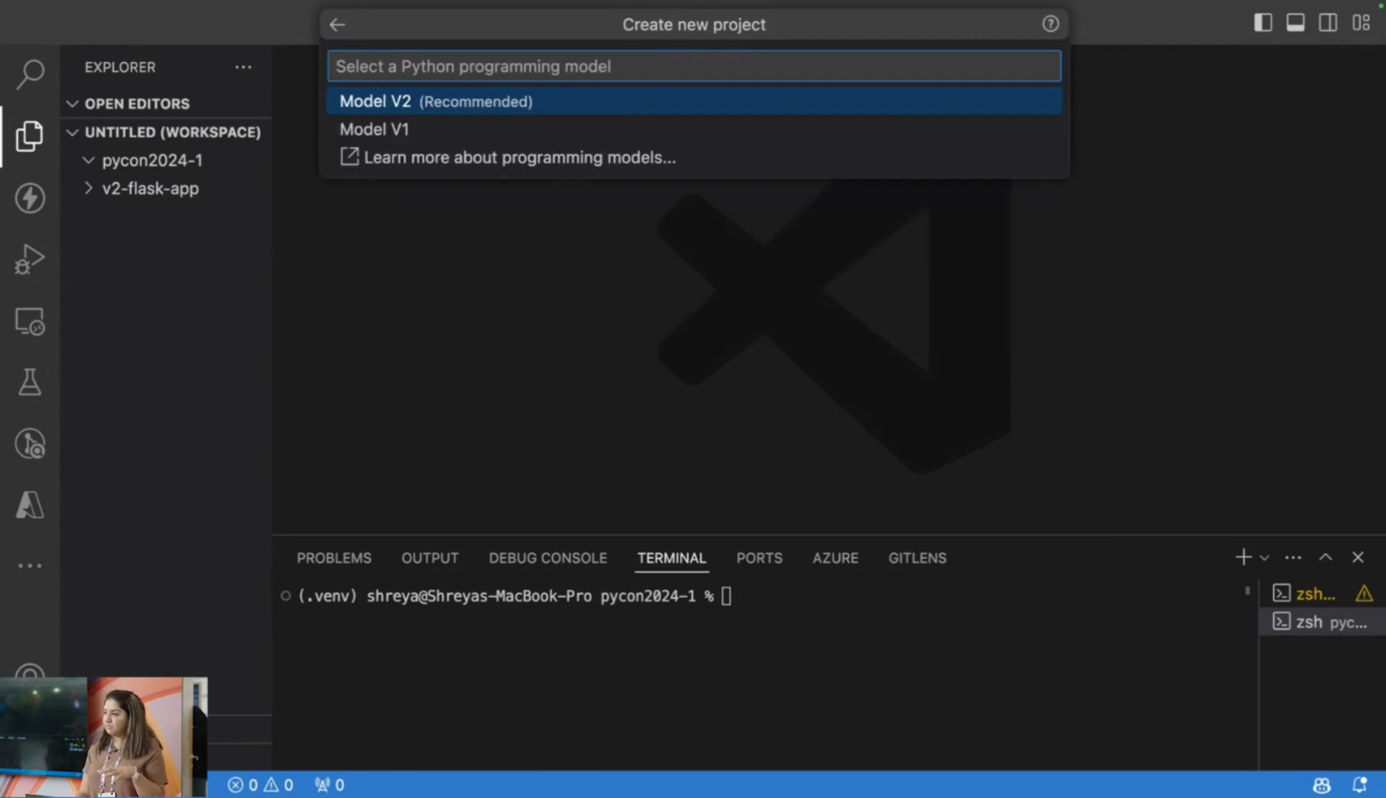And then, like I mentioned before, I'm going to use a different programming model based on my circumstances. So we recommend that all of our customers use the V2 programming model. If you're a new customer, or even an existing customer making a new function app, the V2 programming model is much more Pythonic. We were getting a lot of feedback from customers that the Azure Functions programming model wasn't quite as easy to get started with if you are using Python. So that's why we developed this newer programming model.